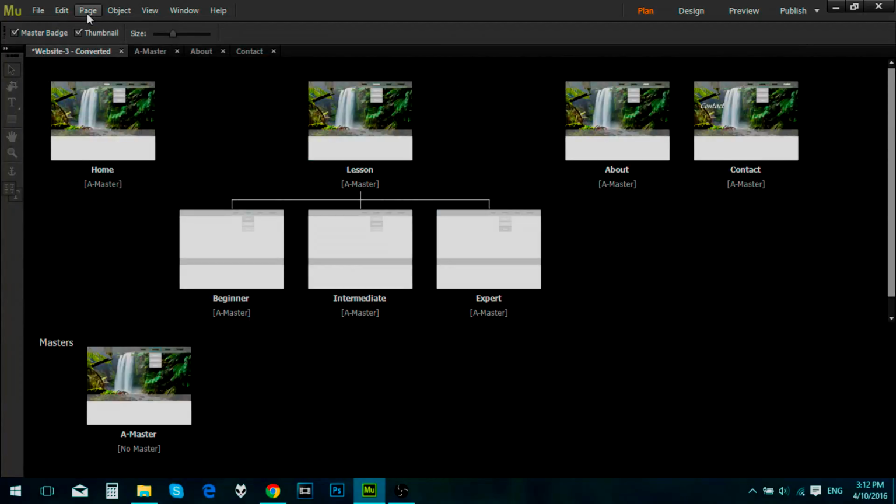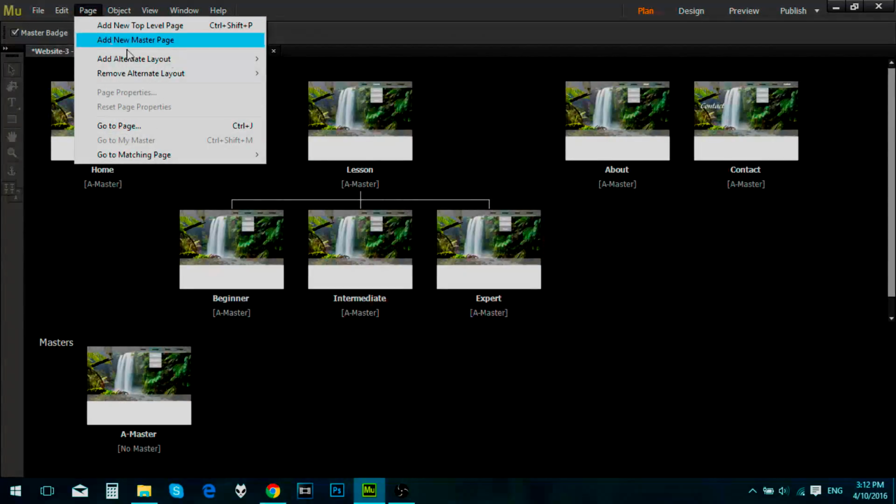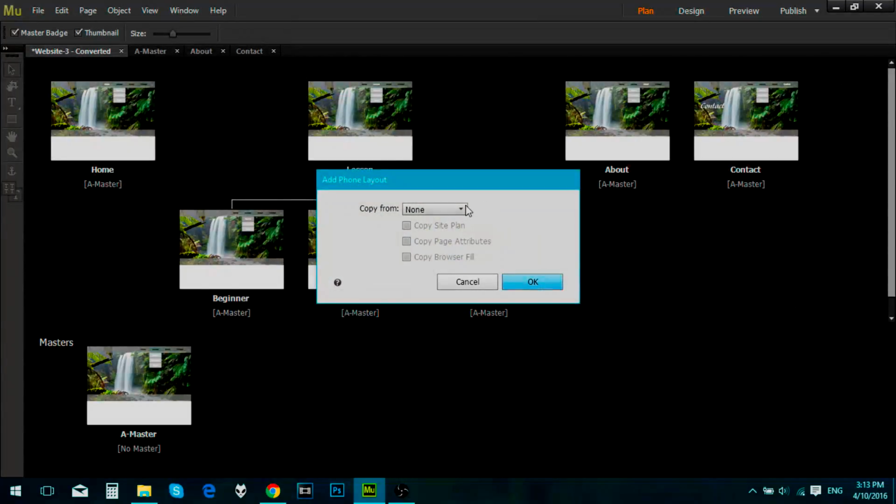If I'm not mistaken, if I go into page, add alternative layout, and I click on phone. This is another feature of Muse that allows you to create a website that when you upload it to wherever you're hosting it, which I'll show in another video how to do, you have a version of your website that looks nice on a desktop, one that looks nice on phones, and one that looks nice on tablets. This will be an example for how to create the one for phones.